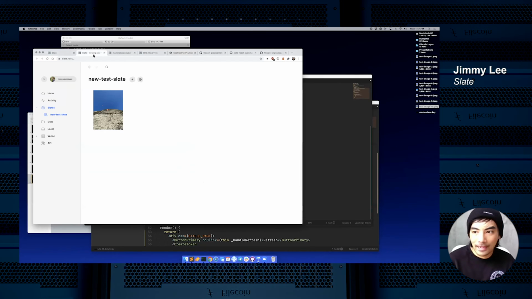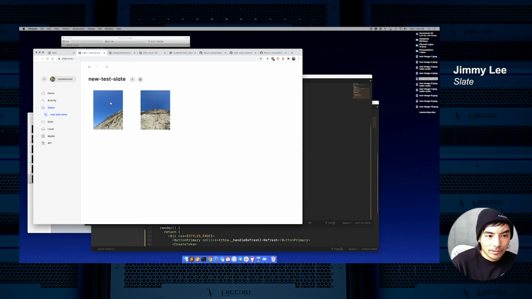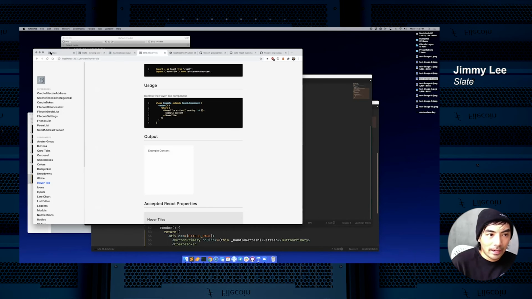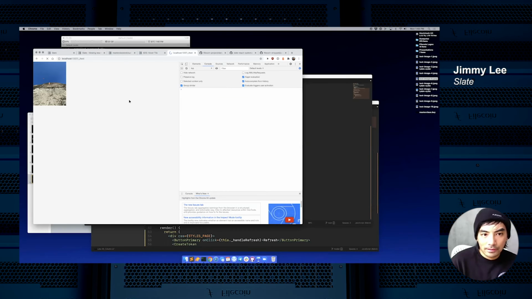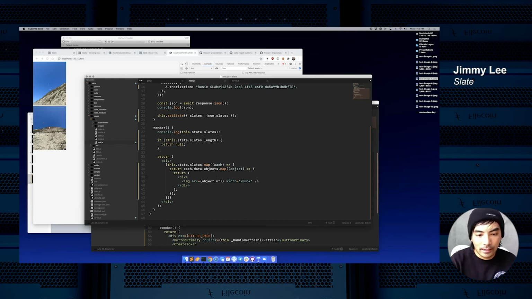So if I go here and I add another image, cool, so I have two images here. When I go to my local environment, I can see that when I make a request, there's two images here. And there's a lot you can do with the CSS here. Let's say I wanted to change this to make them all square.